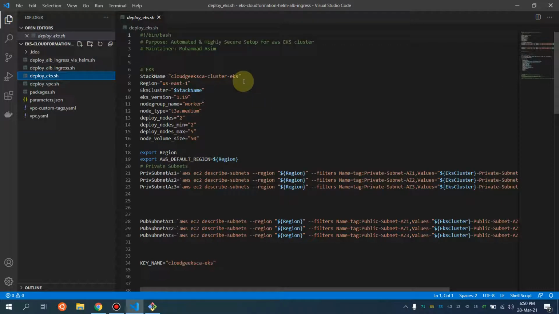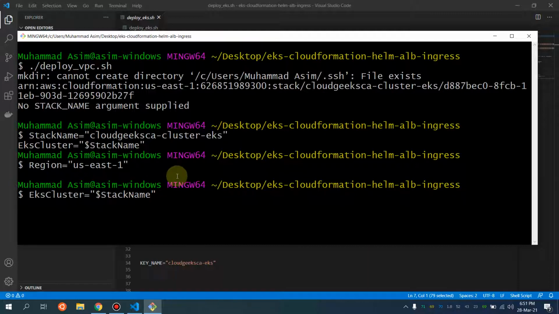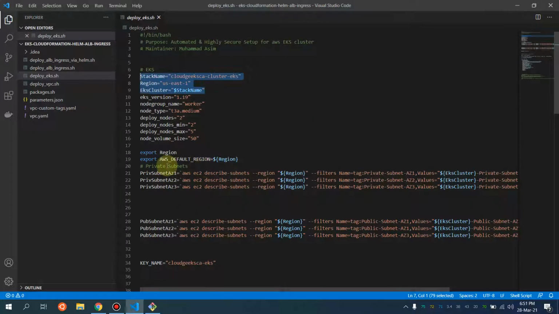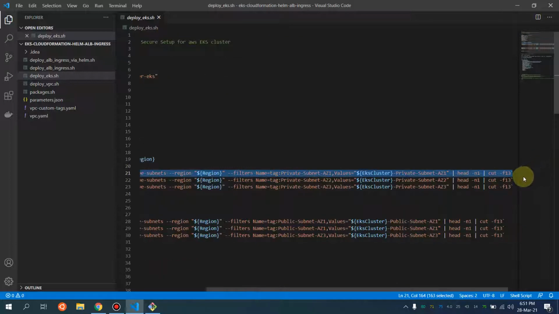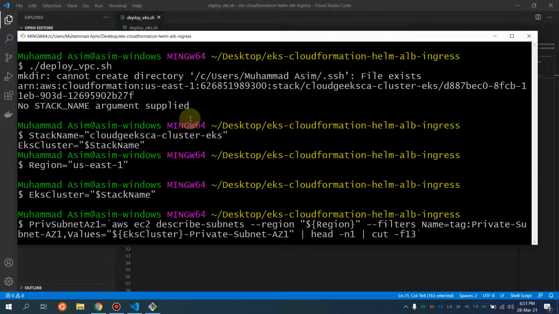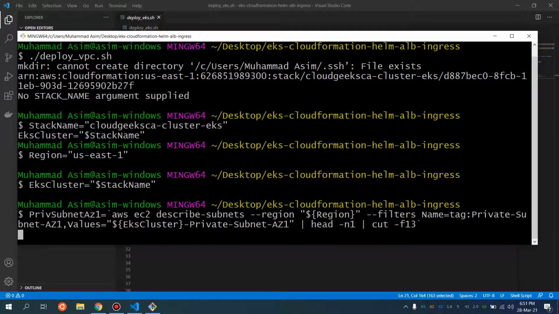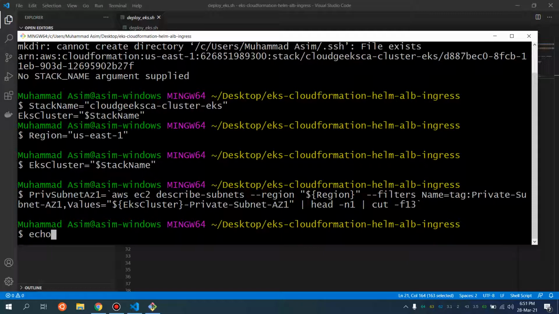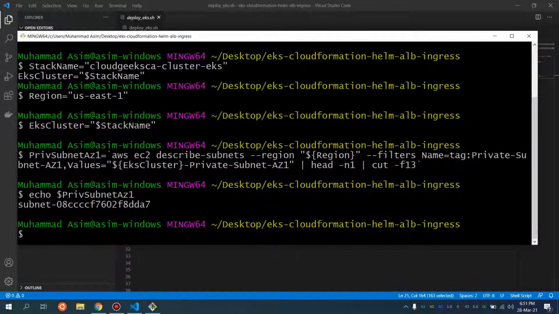So what I'm going to do is first show you this as well. These are the three environment variables. Let me simply copy those and paste them here. Why am I doing that? Let me show you. If I copy this private AZ and paste it, and I echo this private AZ, you see, it gave me this particular subnet.